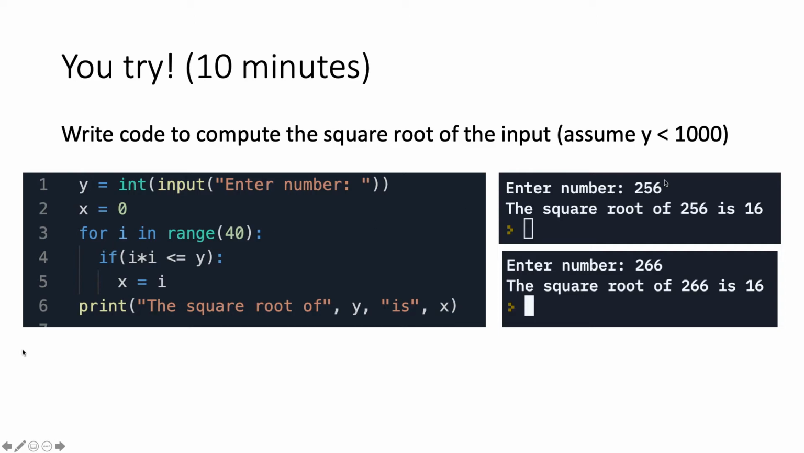Since we can assume that y is less than 1000, we have a for loop over here that goes from i equals 0 to 39. And then we have: if i times i is less than or equal to y, x equals i. So let's see what this code is saying. This code is saying that we incrementally try different values of the square root. So if i equals 0, is 0 times 0 less than or equal to y? If that is so, then x equals 0. Then after that, i equals 1 and so on.